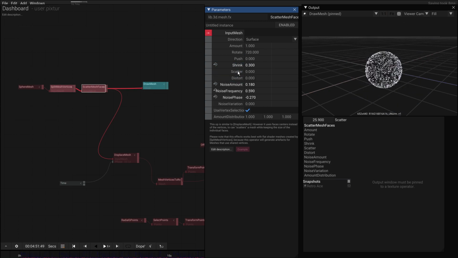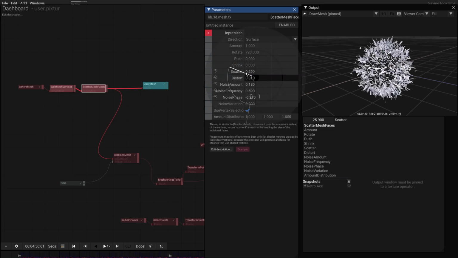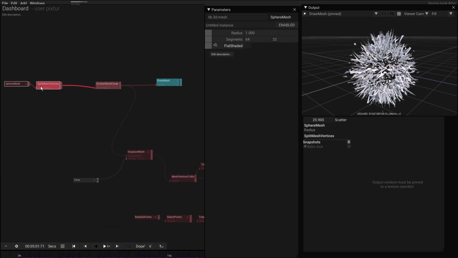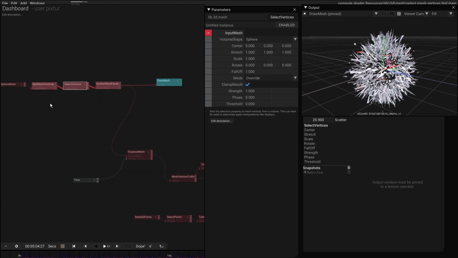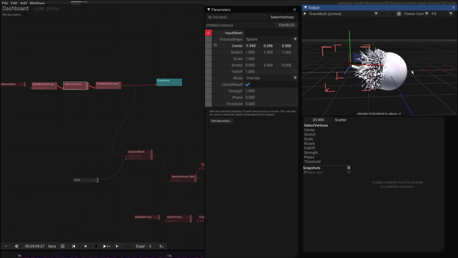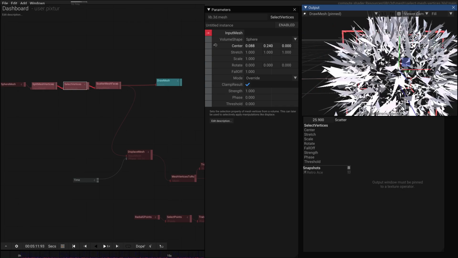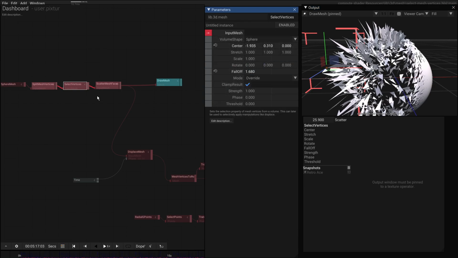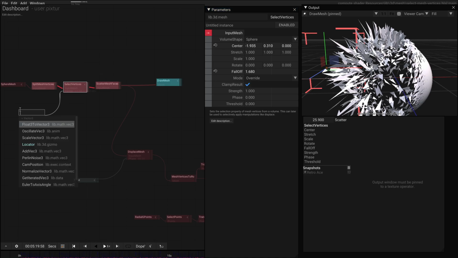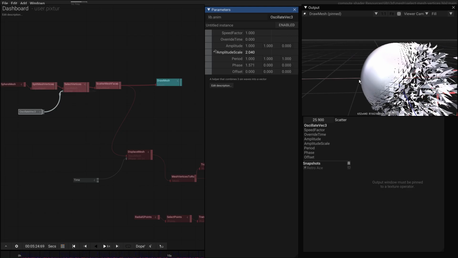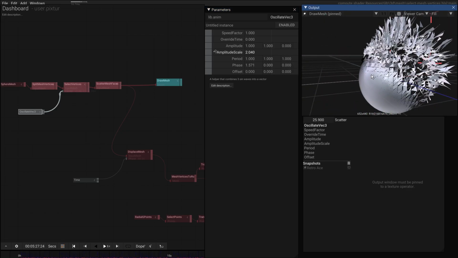So maybe we go from one effect to the next. Let's scatter them a little bit and distort them. And then we can add our wonderful select vertices. I think we talked about this earlier, and you see there, it's an interesting effect. And we change the role. So we can also take the center and oscillate, increase the amplitude. That's already something interesting.